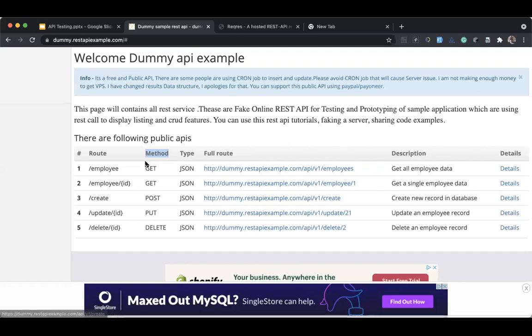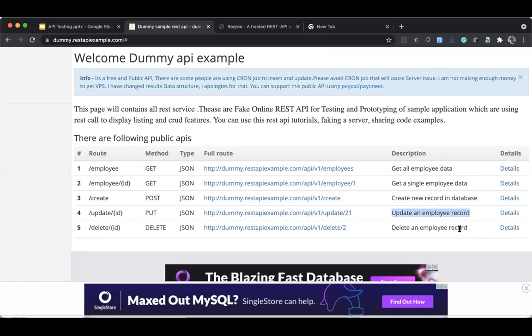For this particular API, it's just a dummy API. It doesn't do anything much. If you look at this one, it says get. You get all the employee data. Another get says get a single employee data. Now, this post says create new record in the database. These are things I've explained to you, and I'm just showing you from another perspective. This put says update an employee record. This delete says delete an employee record.